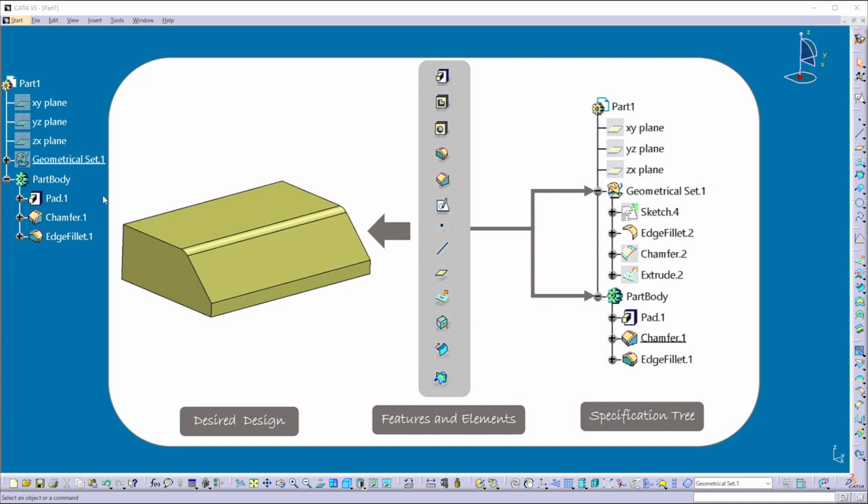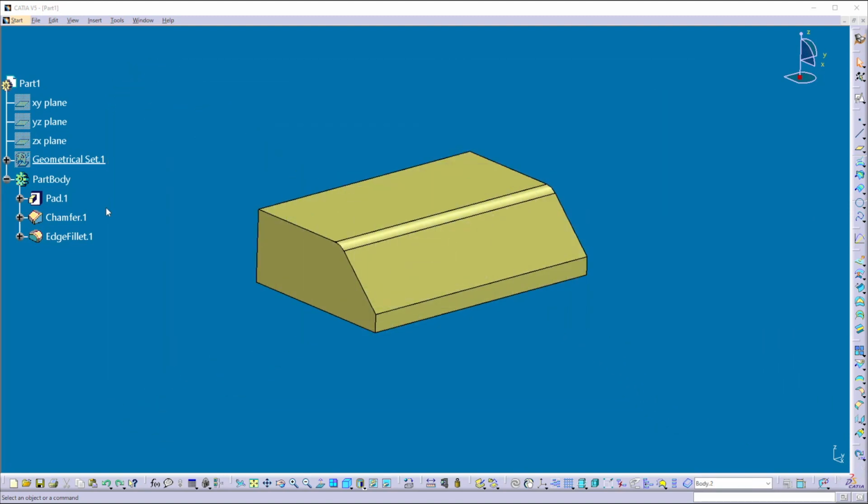To build a desired design shape in the part document, we have to create different types of elements like solid features, wireframe and surface geometries, sketches, etc. These elements are organized and grouped under specific nodes in the specification tree, like bodies and the geometrical sets. Now, let's understand the bodies.